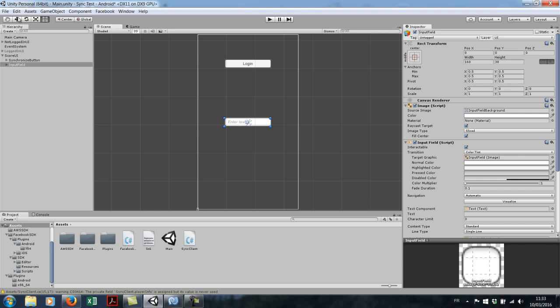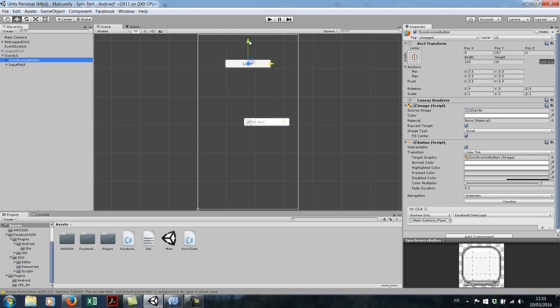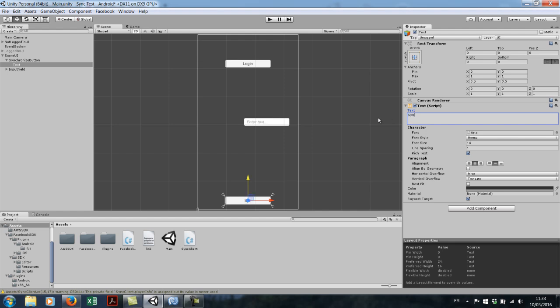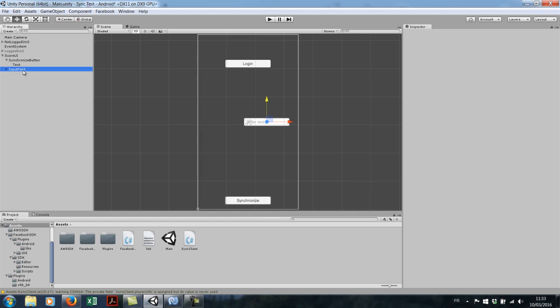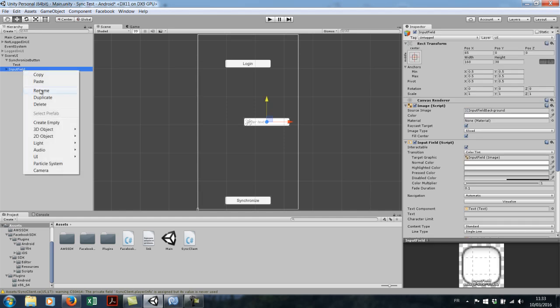Let's put it here a bit on the left. The synchronize button, I'm going to put it at the bottom of the screen. We're going to modify the text to say Synchronize and not Login. Synchronize. My first input field is going to contain some basic information. I don't know, for example, the name of our character, so name input field.